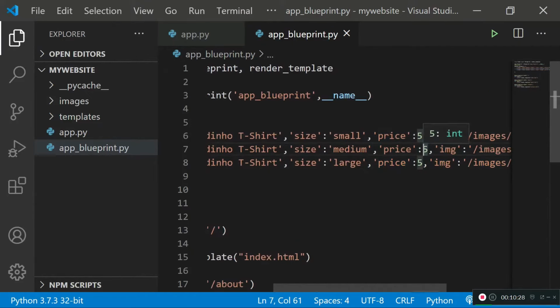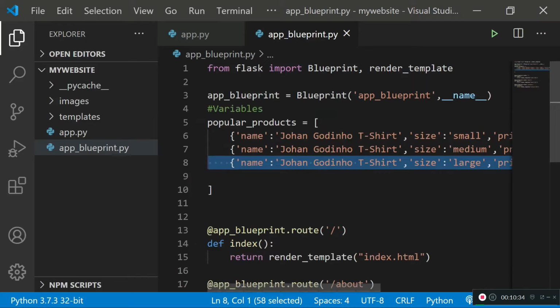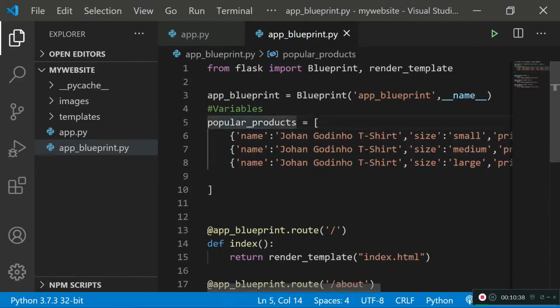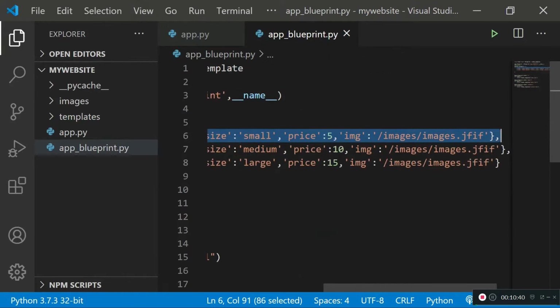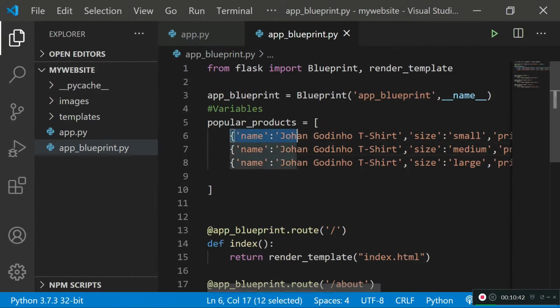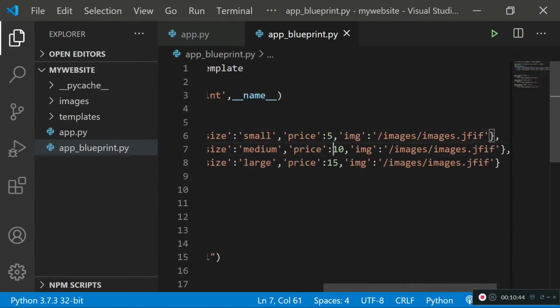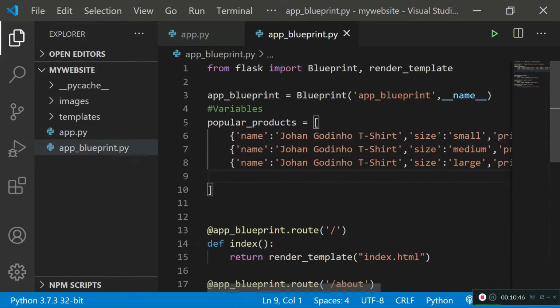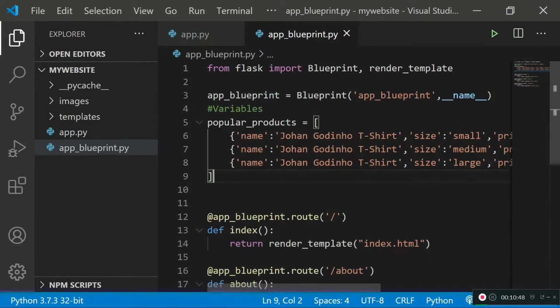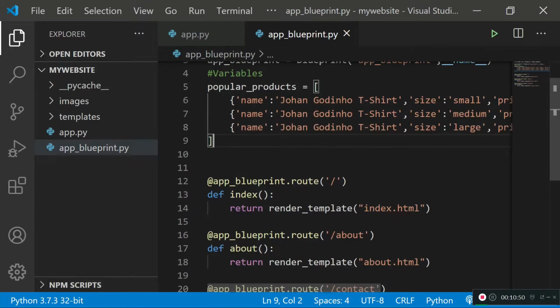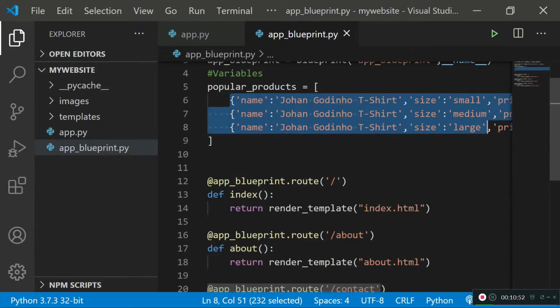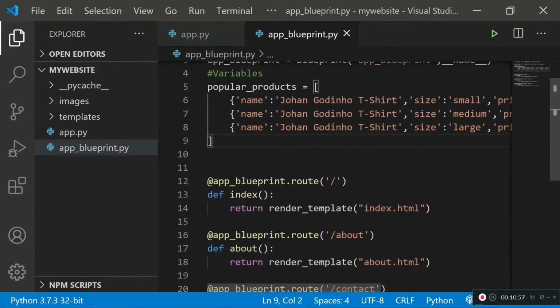So I'll make this 10 because it's a medium, a bit expensive but it's fine, and then 15 because it's a large. So we've pretty much got an array going here called popular products, and we've got dictionaries in there. So each dictionary holds information about a specific product. Cool. So now that we have our little database going, what we're going to do is actually learn how to grab this information and then render it out on our index.html page without having to physically type it in.